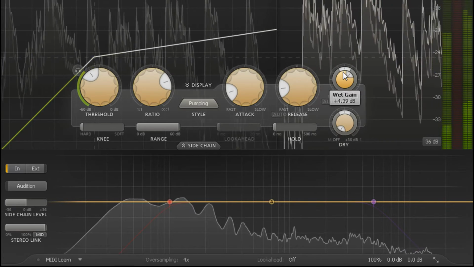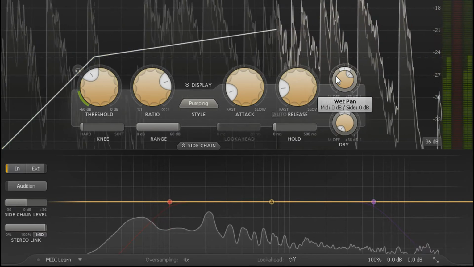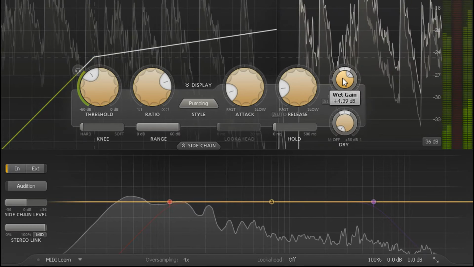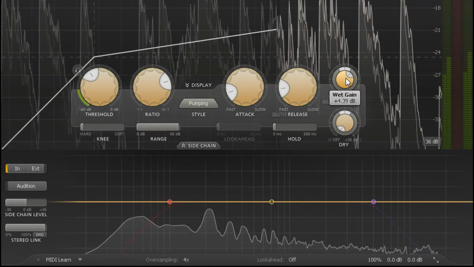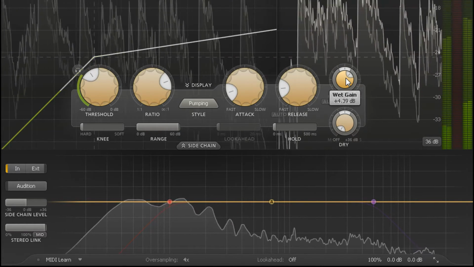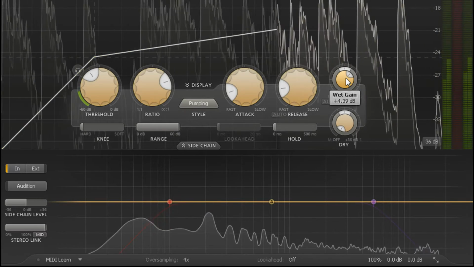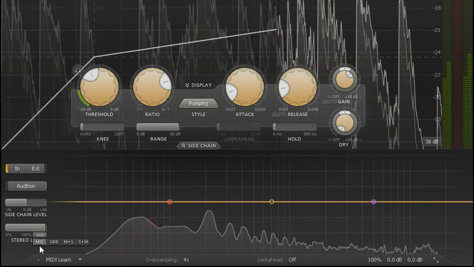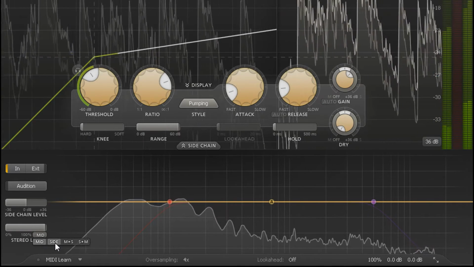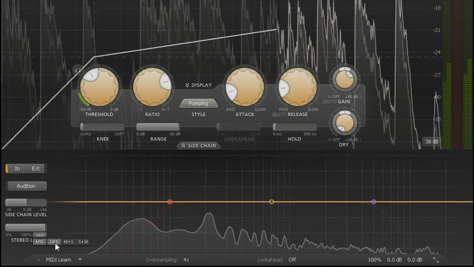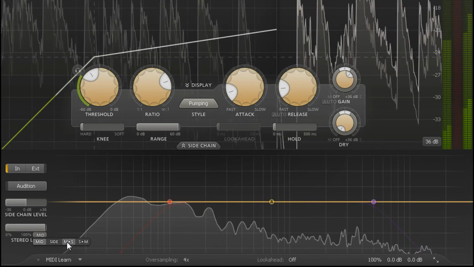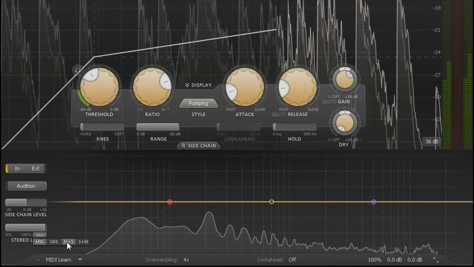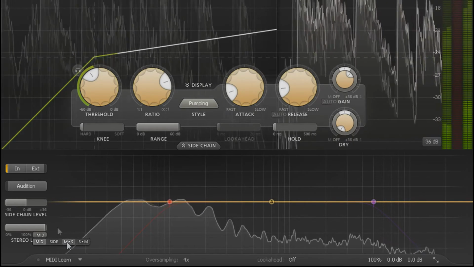And with makeup gain applied to both mid and side channels, the result is an overall widening of the stereo image. Clicking the button below the linking slider reveals further options to compress the side channel instead. Optionally, with the mid channel feeding the sidechain. Look out for future videos where I'll explore these options in more detail.